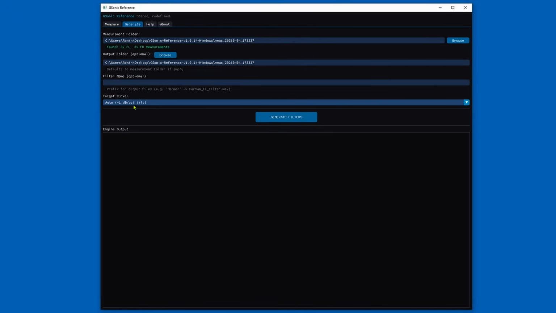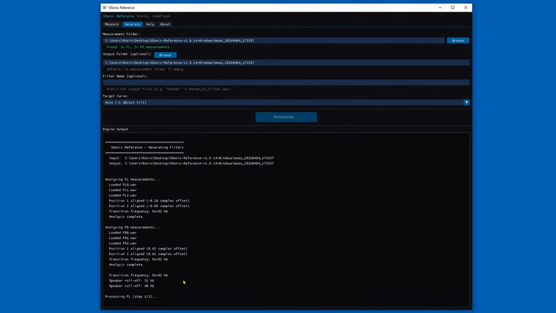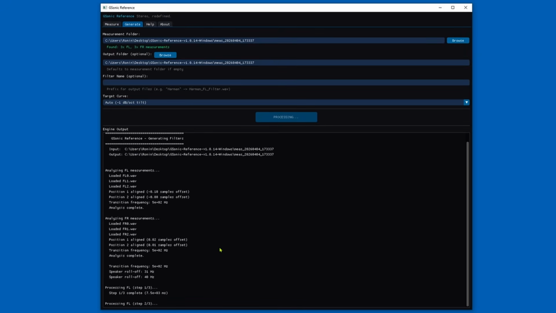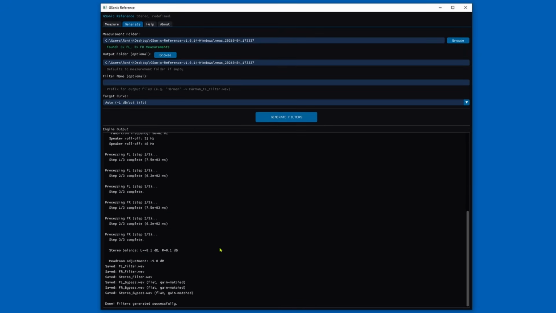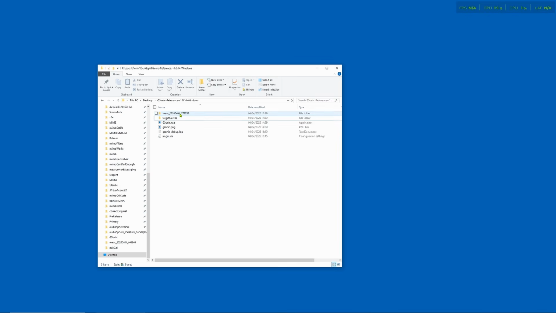I'll keep using auto, so you don't even have to select the target curve, and just click Generate Filters. As you can see, it already found the perfect roll-off frequencies of your speakers and is processing filters now. The code is pure C++. It is still taking time, so a lot is going on behind the scenes. Every filter is created. You're done with that. We can even close it now. And now let's see what came out.